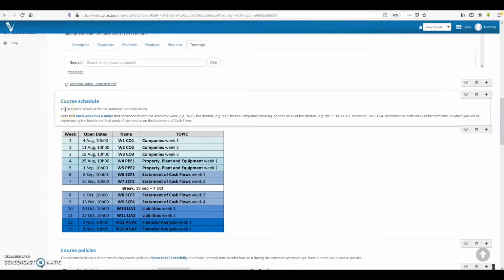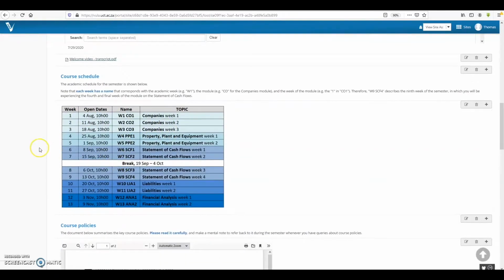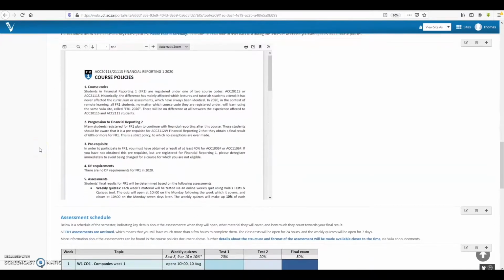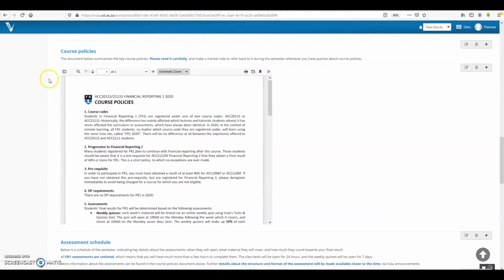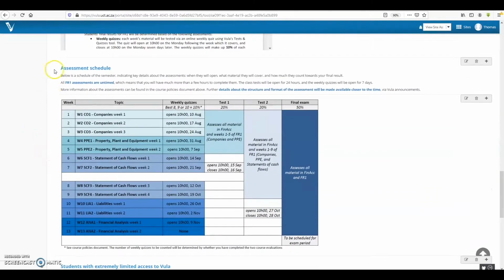Here we have a course schedule with the various different weeks and the topics of said week, including break information. Here, instead of typing out the information about the relevant course policies such as DPR and prerequisites and so forth, the lecturer has decided to simply upload a PDF document using the Embed Content on Page tool. Over here we have information about the assessments, when they're going to be, and what kind of information the various tests are covering.